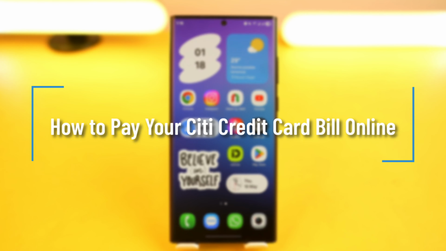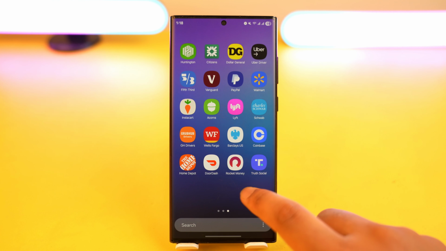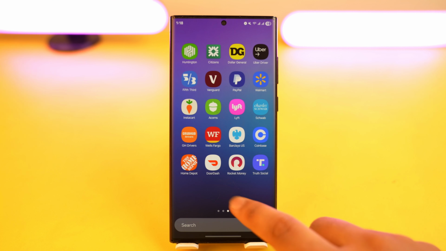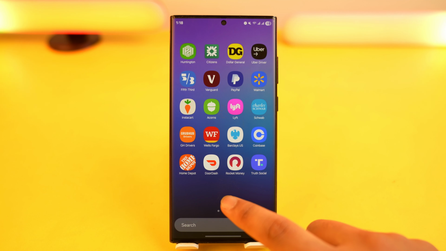How to pay your Citi credit card bill online. To pay your Citi credit card bill online, you can either use the Citi Mobile Banking application or you can go ahead and log into the website. So you can go ahead and launch Citibank.